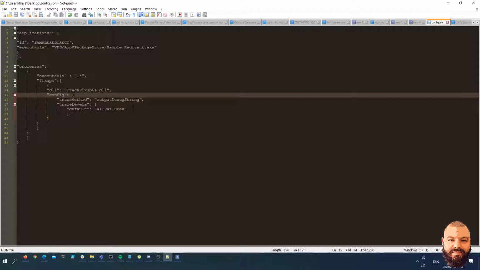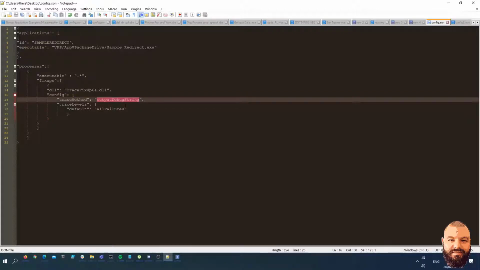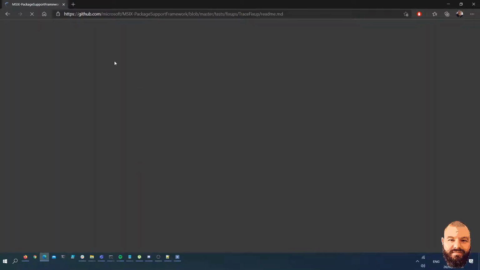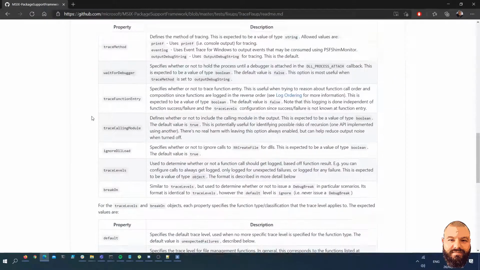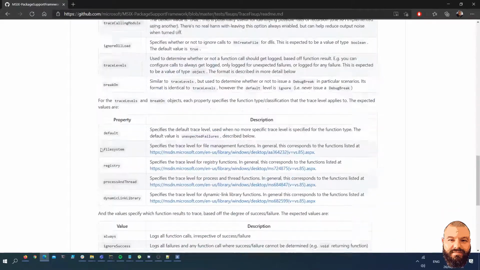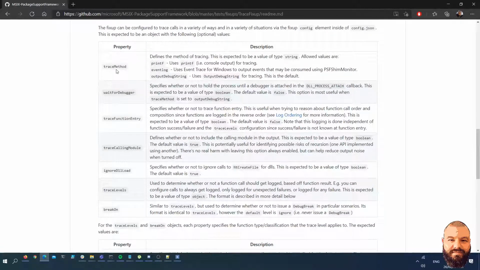And here for the TraceFixups, you have multiple configurations. This is the default trace method. You can have other ones, and our trace levels are set to all failures. Microsoft recommends that you leave your trace levels as default, and only if you cannot debug your application, you go with all the failures that are happening. Because my application is so hard, I need to put them all, right? Looking at the Microsoft GitHub page for the TraceFixup, you can find all of the configuration and other important stuff like the trace level, and so forth. I will leave this link in the description, so have a look there at how you can configure it.